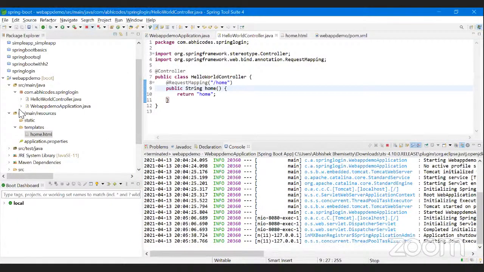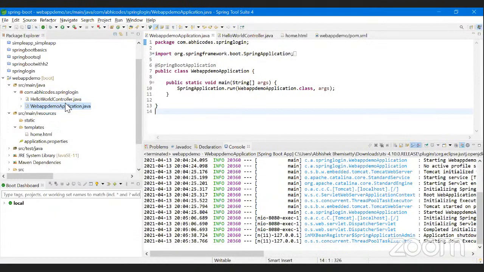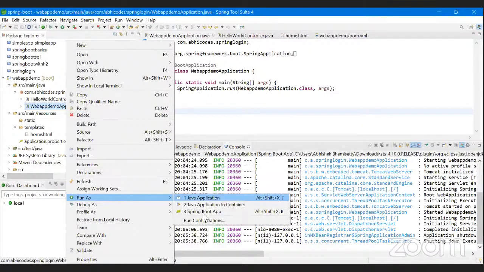Okay, so you have to go to your project directory. Inside this, go to the main Application.java, in which you have the @SpringBootApplication annotation. Go to that file, right click on it, go to Run As, and click on Spring Boot App, right? I hope you got it.